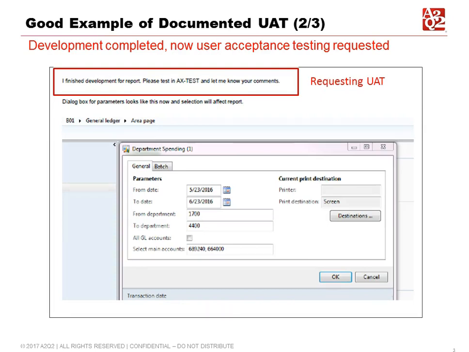Next is the IT person has done it. Now in the same ticketing system, they've said, I finished development for the report. Please test it and let me know your comments. So they're requesting the UAT of the user, and now it's continuing to be saved in this particular ticket.